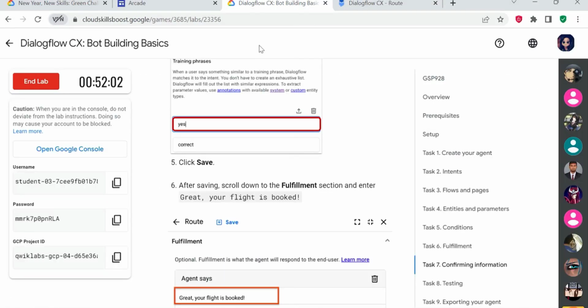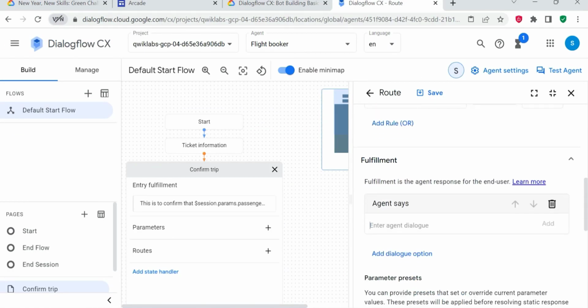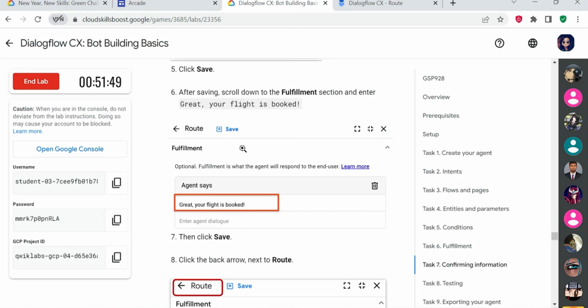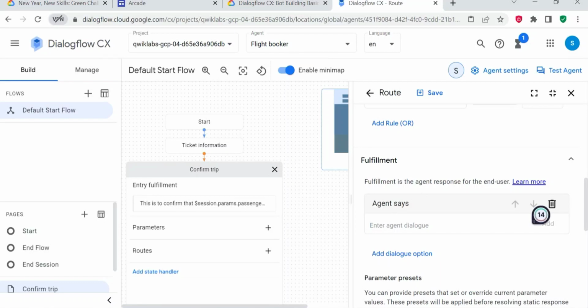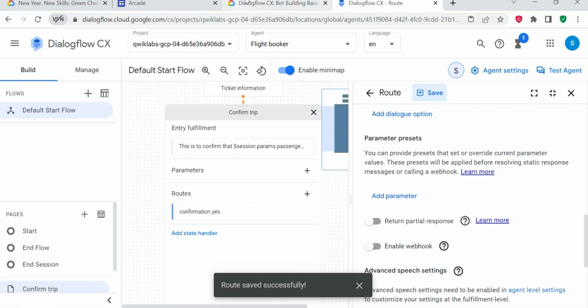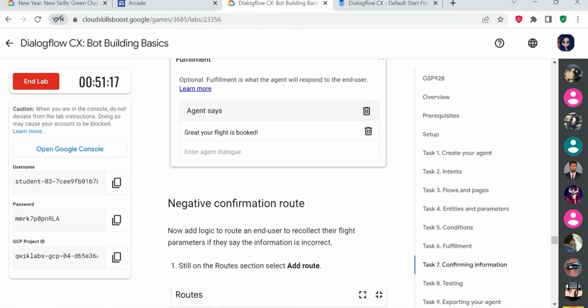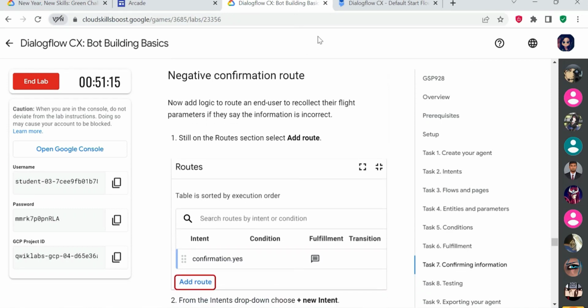Click save. Once this is done, scroll down to the fulfillment section and the agent says you have to copy this. Great, your flight is booked here only. Okay, once this is done, save it. So this is route saved successfully.